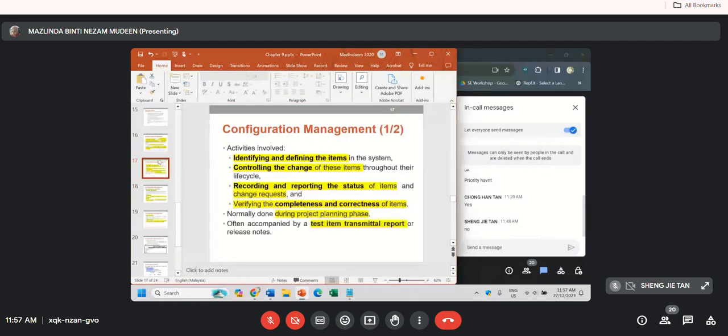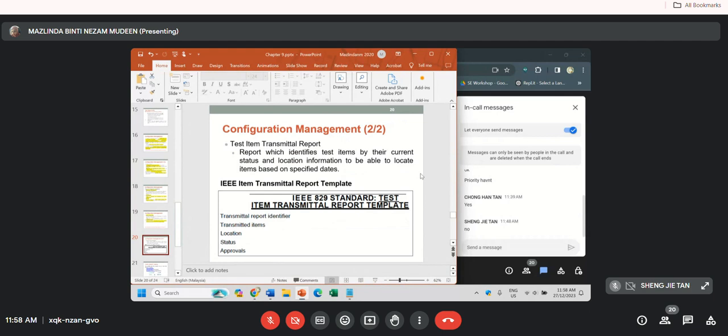So as I mentioned about the test item transmittal report, this is our last test documentation template. This also uses the IEEE 829 standard. The test item transmittal report is a report which we need to prepare every time there are changes on our test items. If you see in your test plan, you have identified the functionality of the system as the test item.